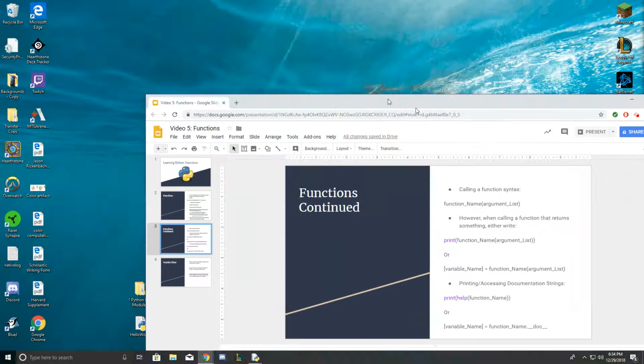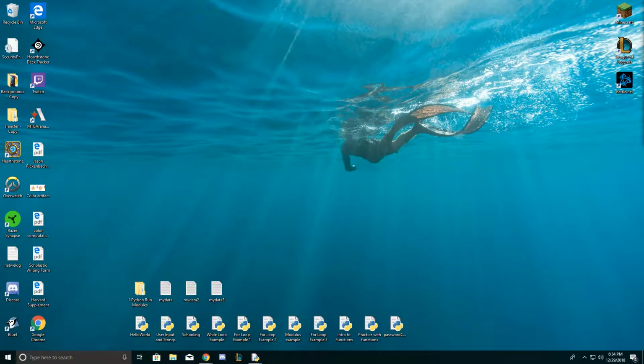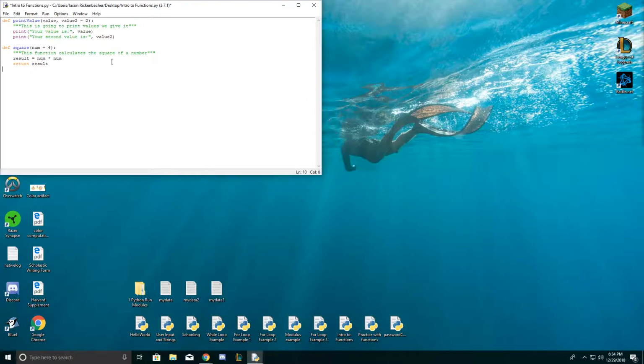Okay, so that was a lot of information, so let's try to break it down by looking at some specific programs. This here is going to have two functions that we can see, one called print value and one called square. So let's look at print value first. We see that it's defining print value, and it has 2 arguments. Arguments are always separated by a comma. So we have value, comma, so this is 1 argument. Value 2 gets 2.